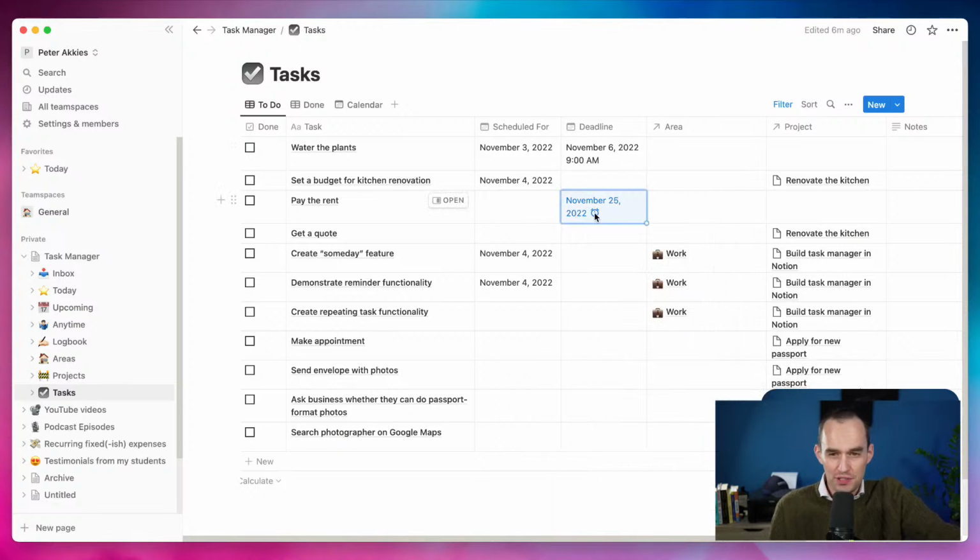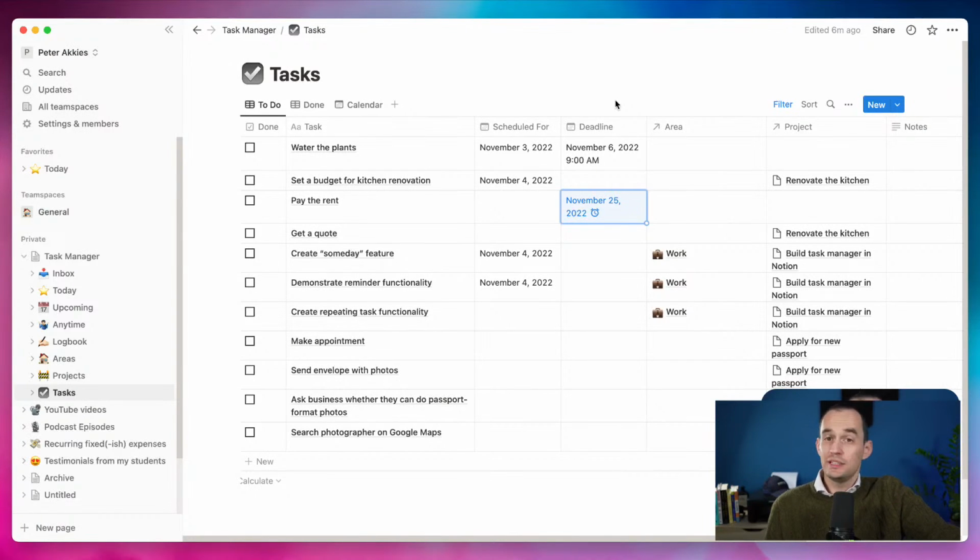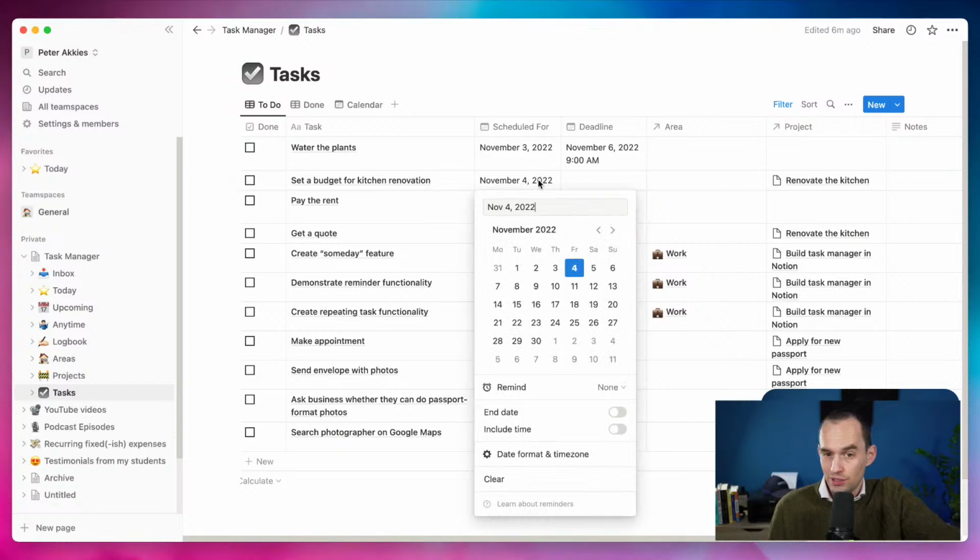What that will do is, first of all, you see a little clock icon. It'll literally just send you a push notification at that time. Boom, that's done. So we didn't need to program this. This is just how it works. And you can do that based off of the scheduled for date as well, if you want to. So if on November 4th you want to be reminded to set a budget for the kitchen renovation, you can just go in here and click one of these things.